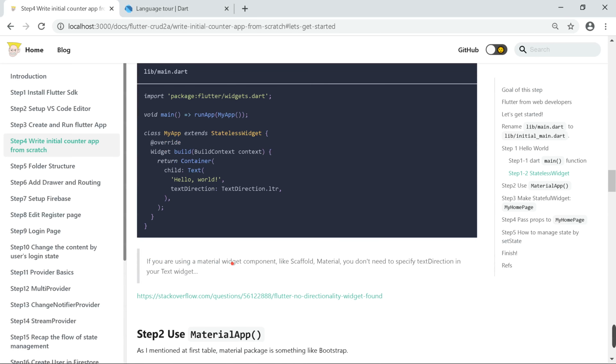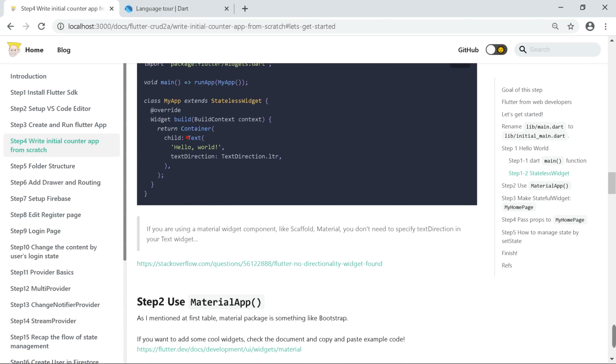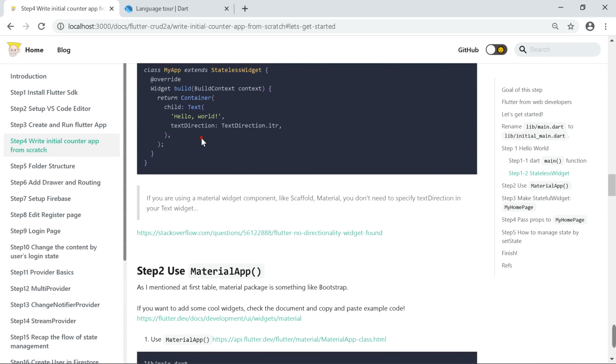If you are using material widget components like Scaffold or Material, you don't need to specify text direction. Currently we are only using this Container and Text widget. That's why we need to specify text direction. But usually you don't need to specify text direction because it is always left to right.